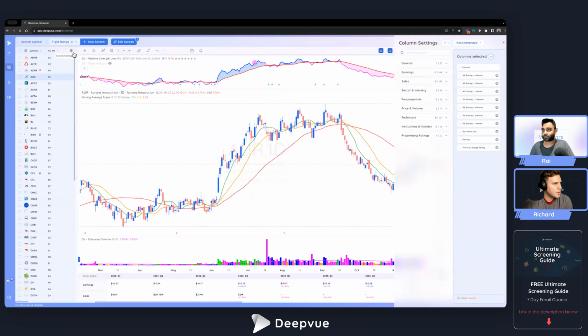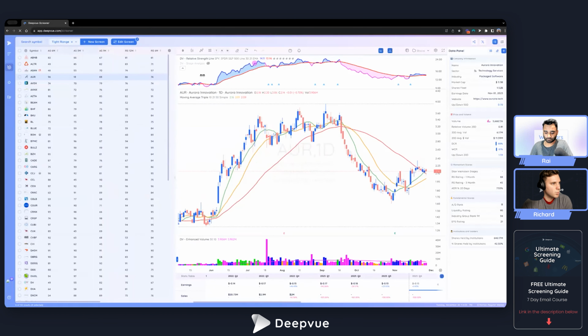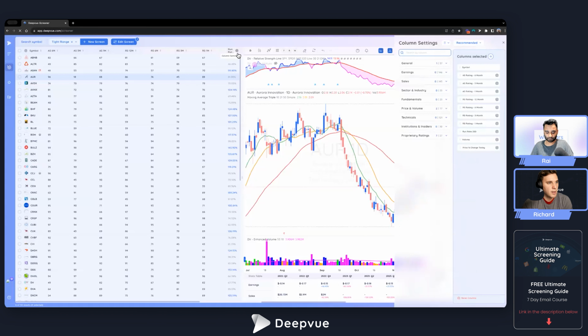So let's see here. Okay, so in order to basically edit the data columns, which is this table over here on the left-hand side, what you want to do is go over to the gear icon here, and this opens up the column settings menu, which pops out from the right. By default, you'll have the recommended column set loaded right here, and you can see that these columns ranked vertically here are the column headers that you have over here on the left-hand side.